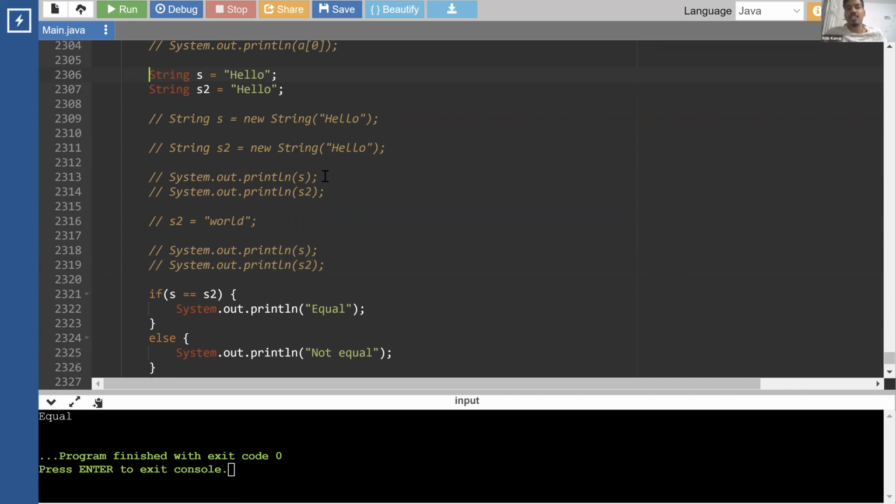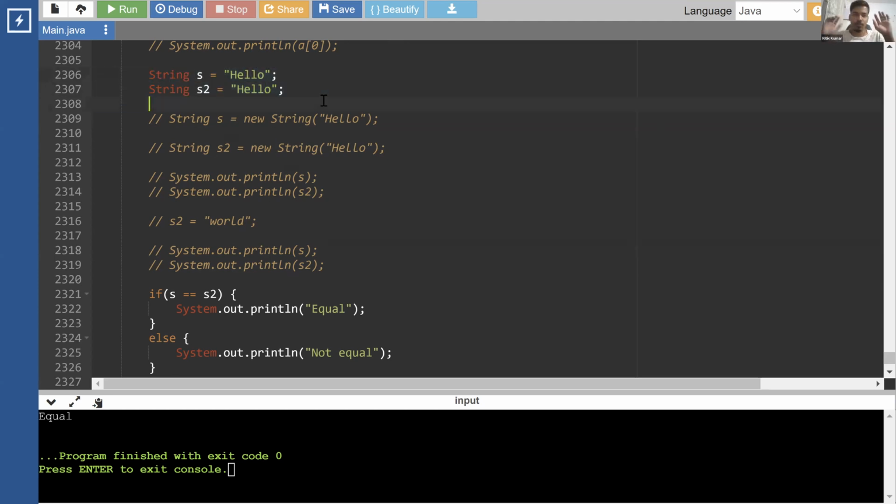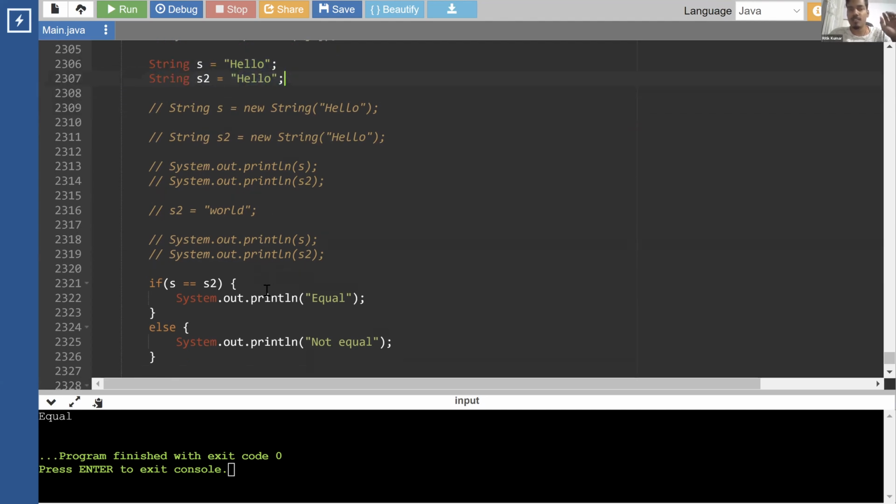So if you do this, you would actually see it is equal. Okay. Here in this case. So this is the entire concept of memory in string. So mostly we will be using strings like this, which will go to the string constant pool. If you do equals, it will always say equal.